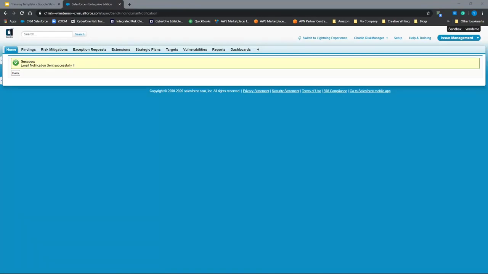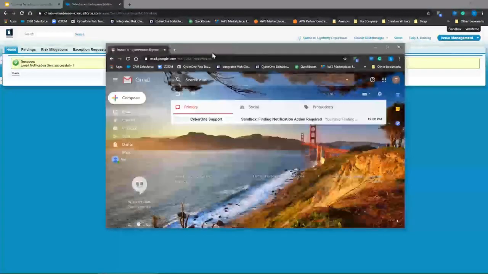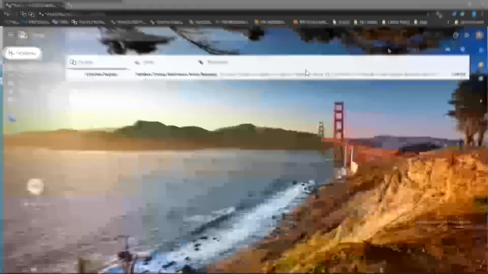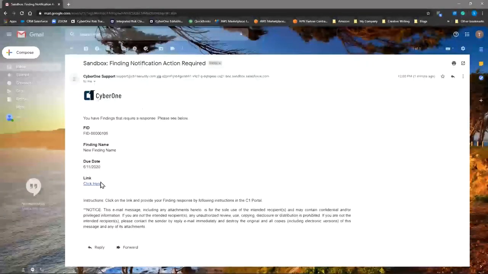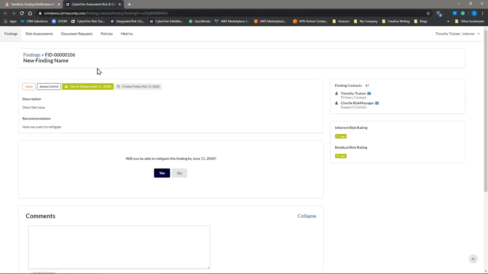And now if I go to Tim's email, you can see that Tim has received a notification from us with a link to his portal where he'll be able to click in and go in, where he'll see the finding and be asked to mitigate.